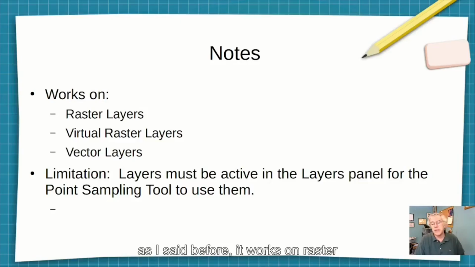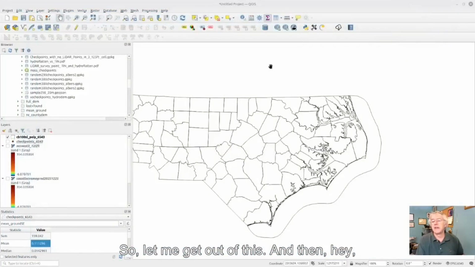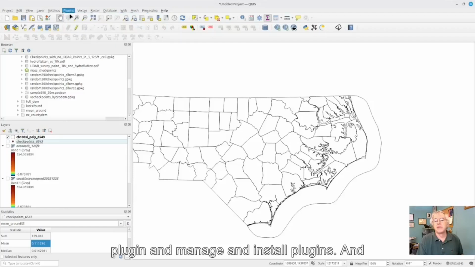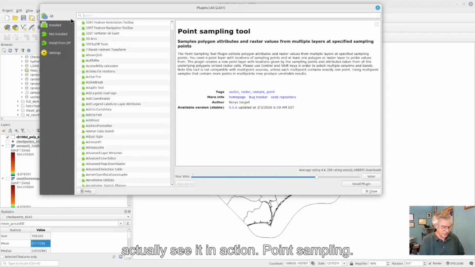Alright, so as I said before, it works on raster layers, virtual raster layers, and vector layers, and one limitation is they have to be active and visible in the canvas before you can actually select them in the point sampling tool. So let's do a short demo. So let me get out of this, and then hey, here's QGIS. Let's go ahead and do our plugin and manage and install plugins, and let me get rid of the text here so you can actually see it in action.